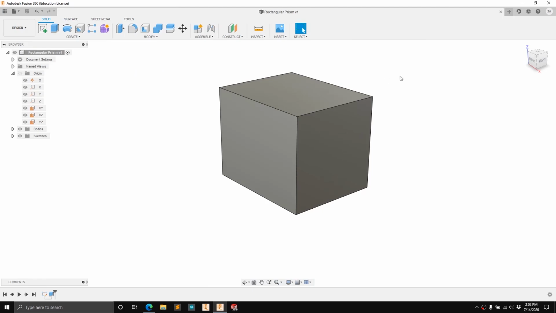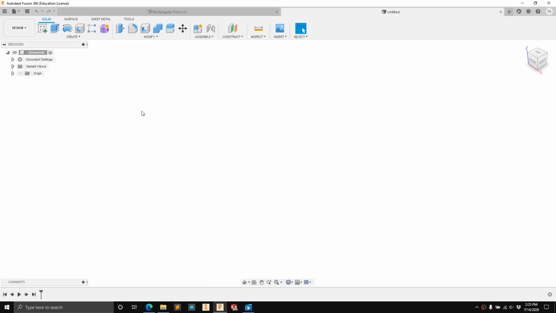Okay, so we're going to create one more part before we end this video, and that is going to be a sphere. To create the sphere, instead of using the extrude command like we did for the rectangular prism, we're going to be using the revolve. What the revolve does is take a 2D sketch and revolve it around a given axis. To make a sphere, the profile that we want to revolve is a semicircle. That will be more clear as we continue.